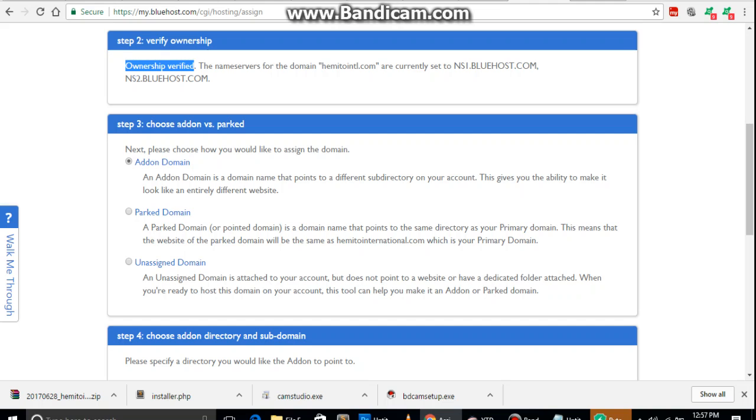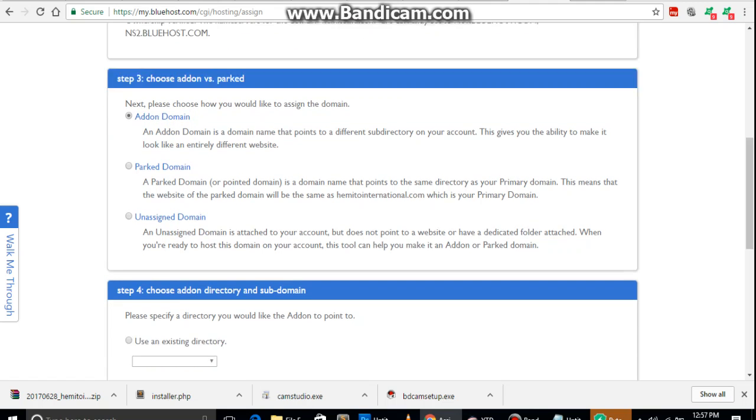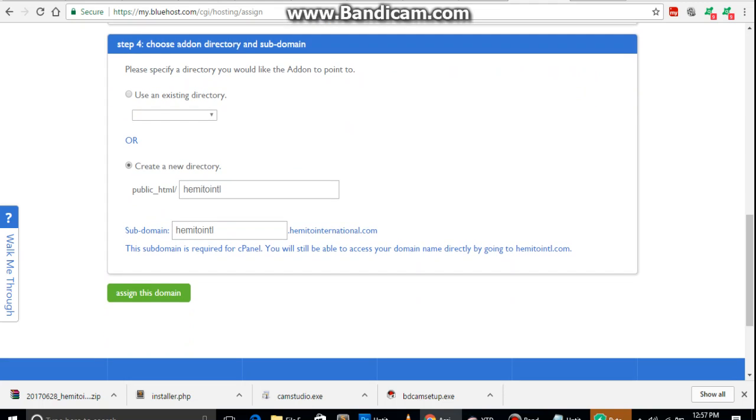When you are ready to host this domain on your account, this tool can help you make it an add-on or parked domain. Reading all three, we came to know that the most appropriate option for us will be the add-on domain, because it points to a different subdirectory and gives you the ability to make an entirely different website. Yes, we need an entirely different website, so we are going to click on this one. After that, choose the add-on directory and subdomain. Here you have to create a new directory, which is going to get created inside public_html. So let us make hemi2intl.com. After all these things are done, just assign the domain.